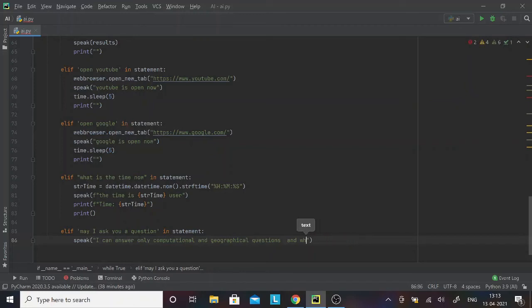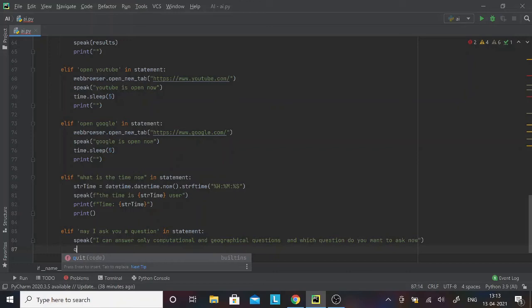And which question do you want to ask now? So we will make it speak this. So after it speaks this, we are going to take the question. So this time it is going to take in the question. So we are going to keep a variable known as question. It is going to be take command.